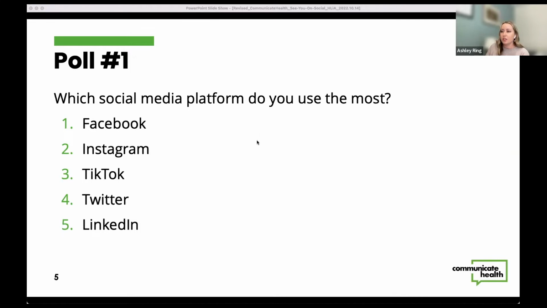Okay, so looking at which social media platforms everyone uses the most, looks like Facebook and Instagram are pretty high up there. How often do you use social media to search for health information? All of the time, pretty low. Sometimes and never are kind of tied in the middle here.